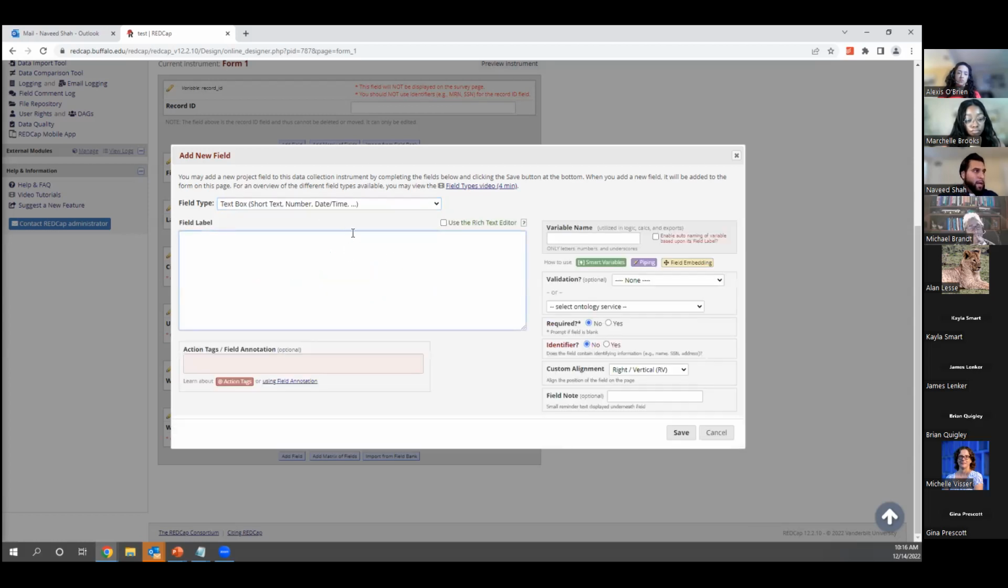Okay. Now, field label. This is what the user sees. This is the question that the user will see on their end. Variable name. When you go and export your results, this is what connects the user's answer to the question. So let's make this a little bit interactive. Can anyone think of a nice, funny question we can ask? You can type in the chat.